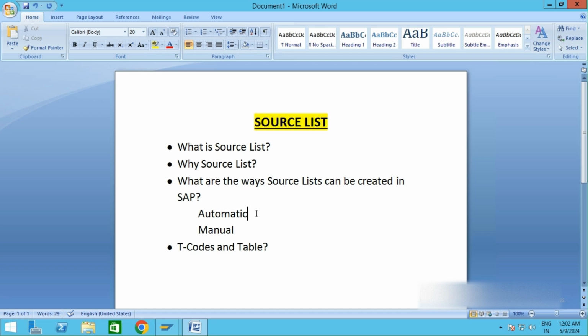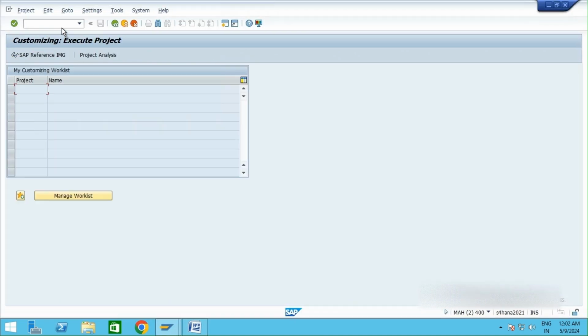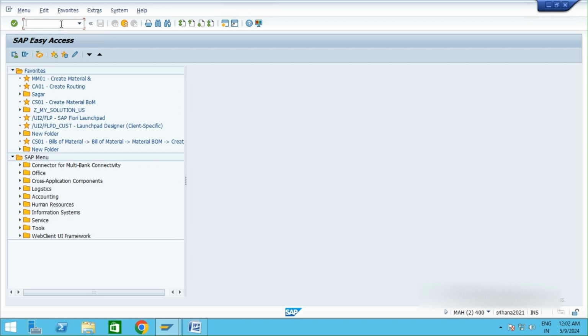Automatic creation of source list can be done in the material master. You must know that to navigate to the material master, the T code is MM01, but we are going for the automatic creation of source list. That is why we are going into MM02, as we are not creating a material, we are updating it, we are changing it. So for that the T code is MM02.